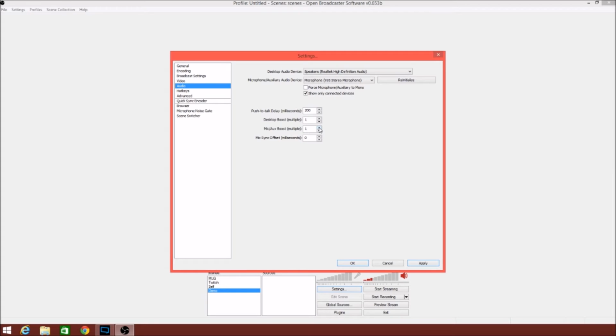And then from here, guys, people have complained that they couldn't really hear me in the stream. So what I've done is I boosted my mic auxiliary boost here, which basically makes me sound louder when I stream, which enables everyone to hear me better. Your desktop boost enables your viewers to hear whatever you're listening to. They'll be able to hear it even louder. So generally, I would recommend leaving your desktop boost at 1.